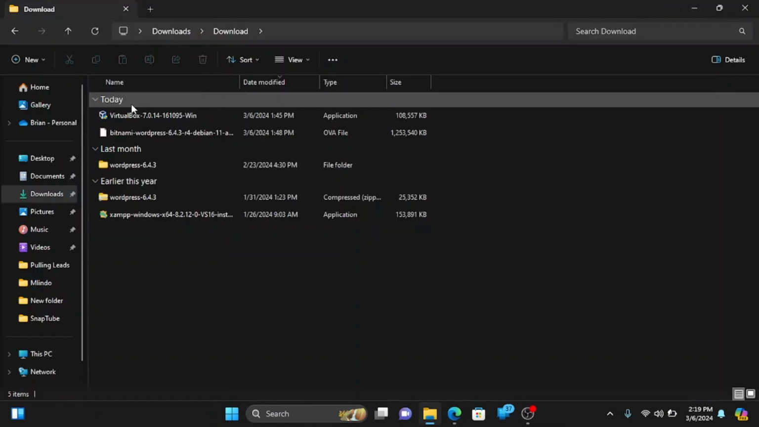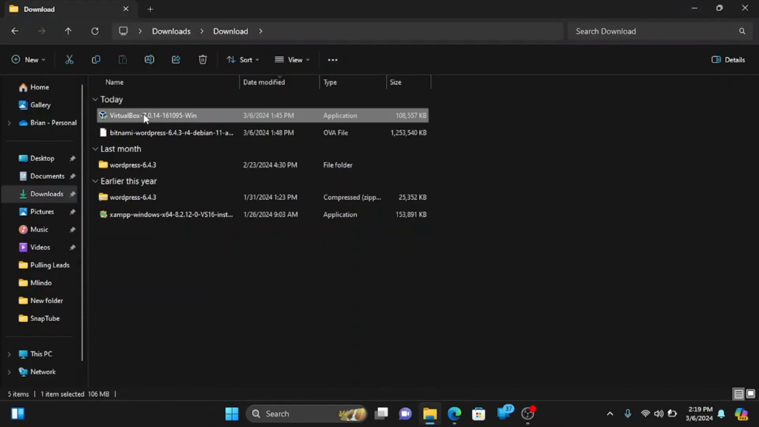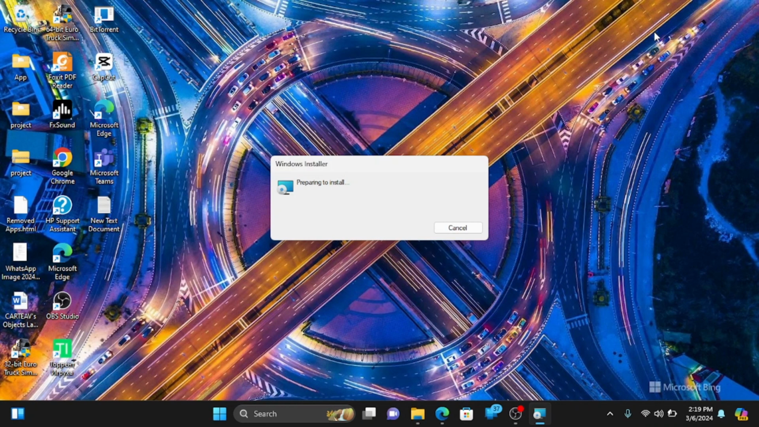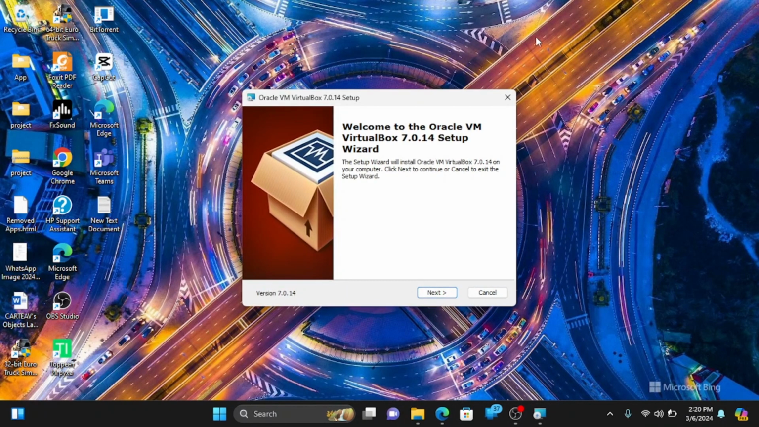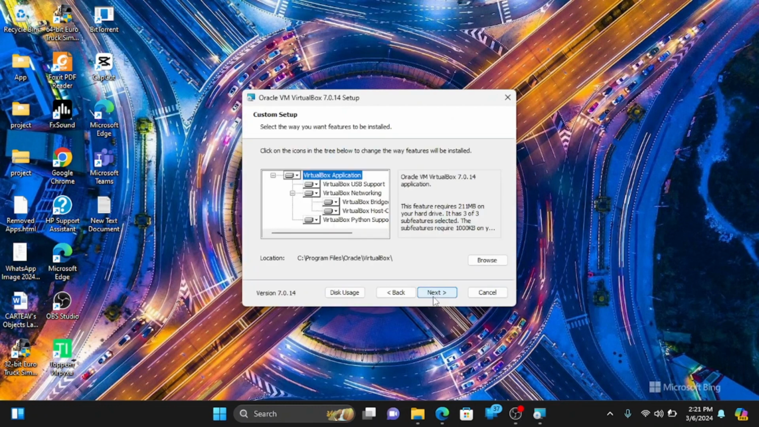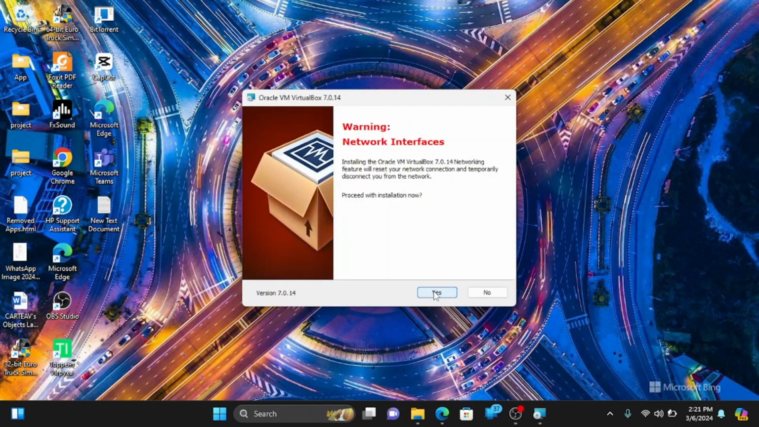Once you've installed the Microsoft Visual C++ Redistributable Package, you can proceed with installing Oracle VM VirtualBox without any hiccups. Now, let's install VirtualBox together. Follow the prompts, and in no time, you'll be ready to create your first virtual machine.